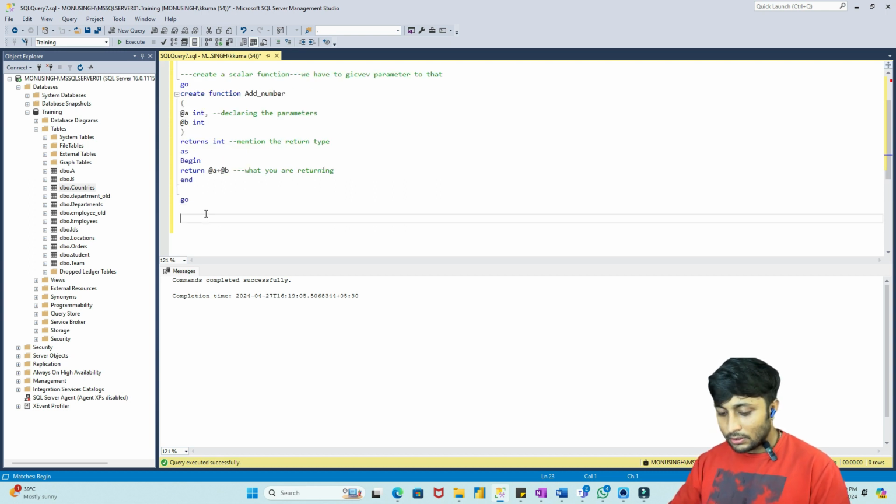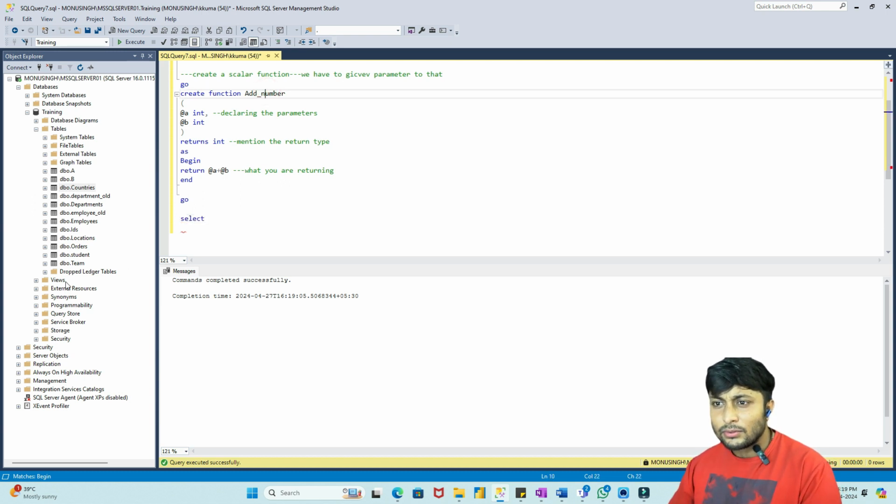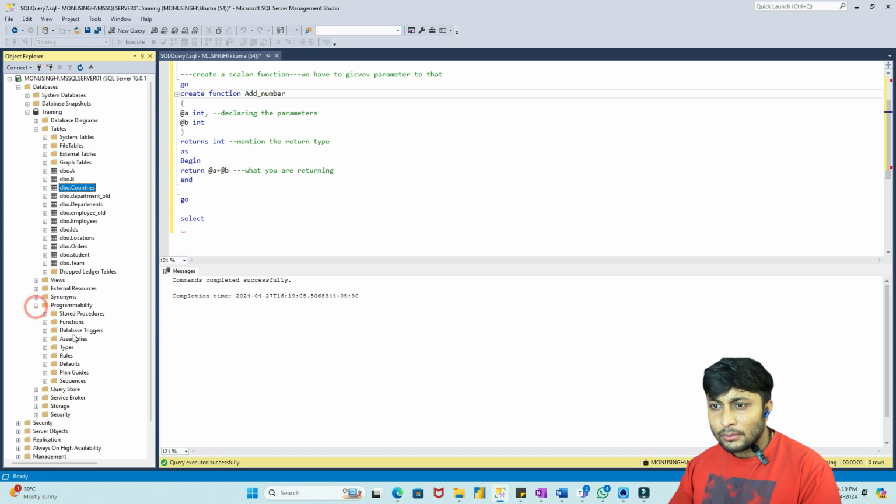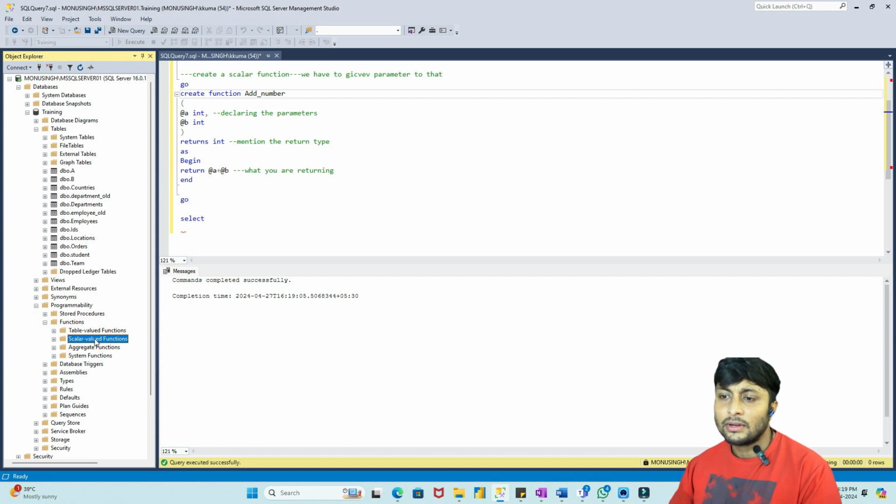So for using this particular function, we will write select. This function is created here. If you look in Programmability, there are functions, and there are two types of function: table valued function and scalar valued function. Table valued function we discussed in the last class. For scalar valued functions, I have created a scalar valued function called add number.